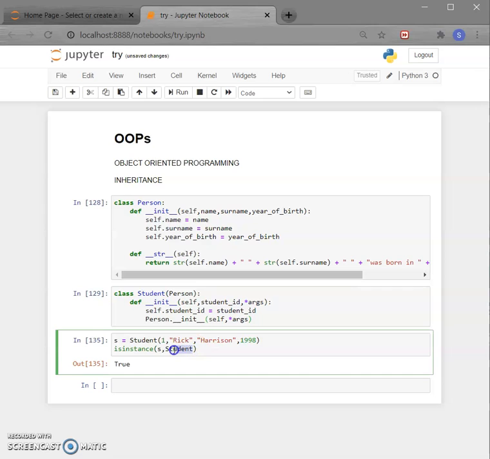So let me say that there's some another class ABC. See, it's not an instance of ABC, so it will return false. Now, one very interesting thing: tell me, should it be true or false? It should be true because the object of this will also be an object of this.